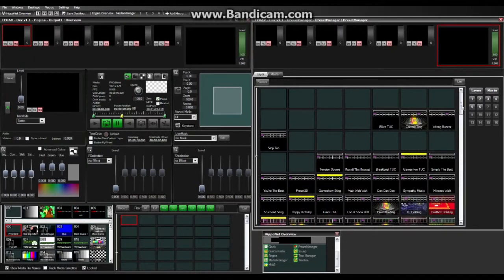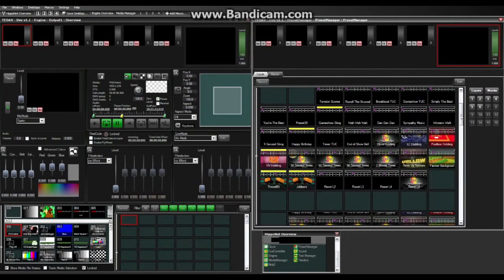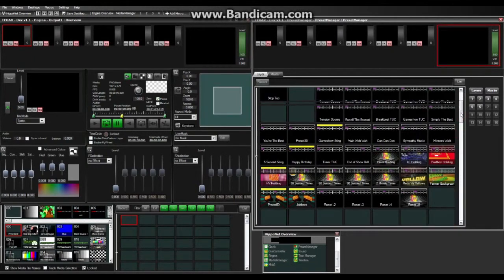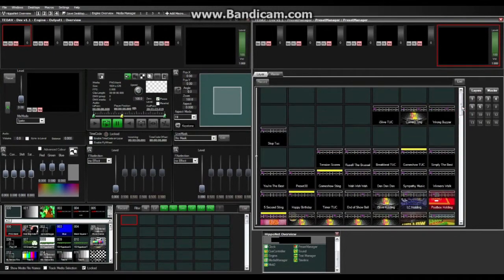So as you'll see on the right hand side, we have all of our different presets, and as you know, these all correspond to the MIDI pad. So for example, the i5 Live Tuck, which is in the bottom left hand corner, is located here on your preset manager. So you'll see now that I've clicked on the i5 Live Tuck, it's then playing within the engine, and we actually have what our preset is doing.